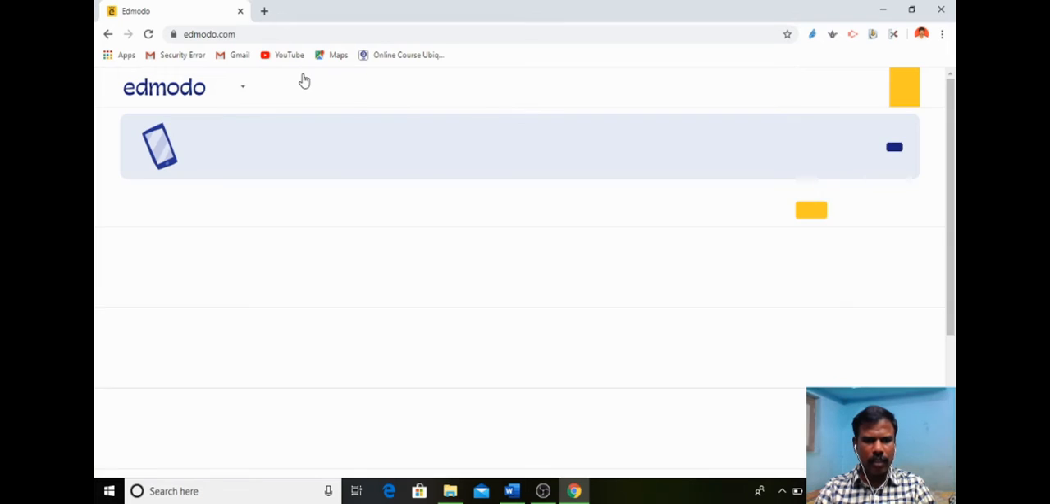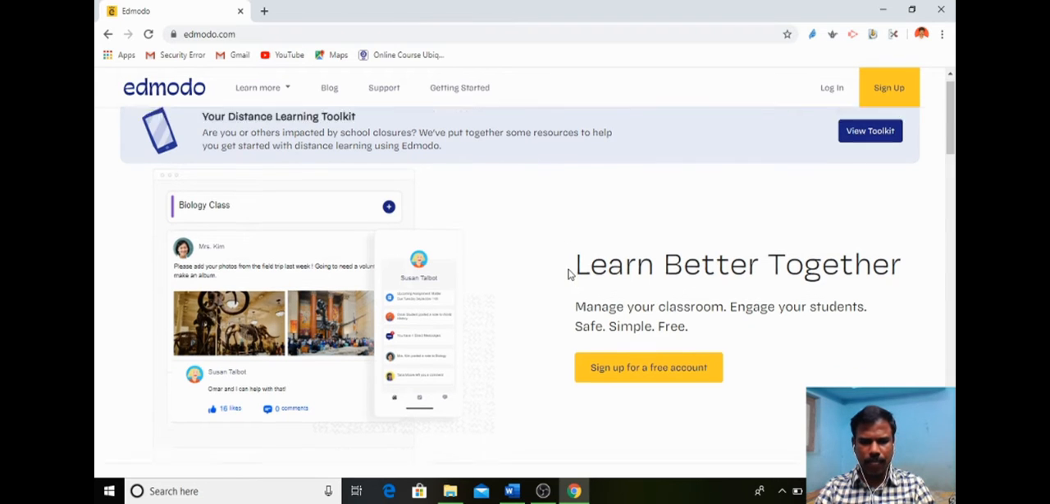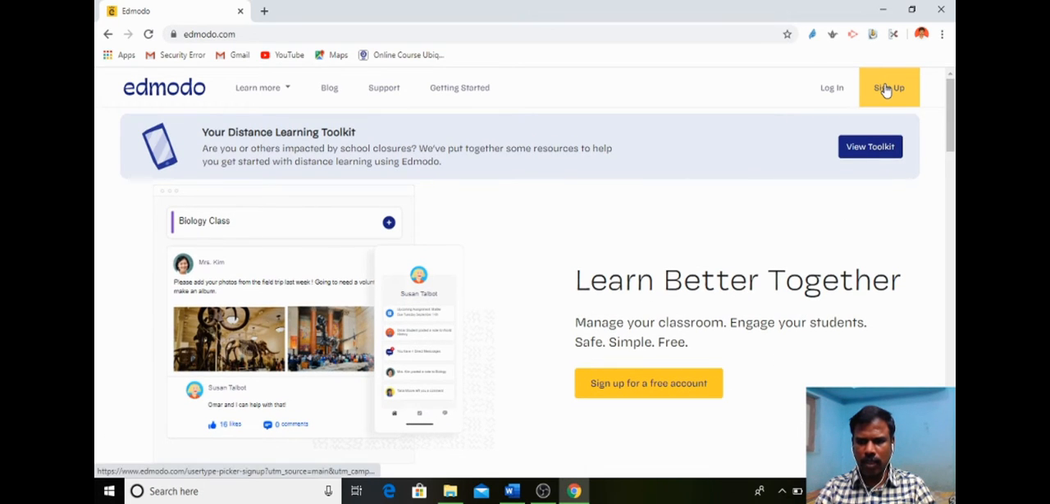You can see Edmodo is loading, and you can see the description, your distance learning toolkit. And the more important feature is manage your classroom, engage your students, safe, simple and free. So you can sign up for an Edmodo class by using a Gmail account or any other mail. By using this sign up, you can give the basic details about your name, email address, password and other things. You can create one account in Edmodo.